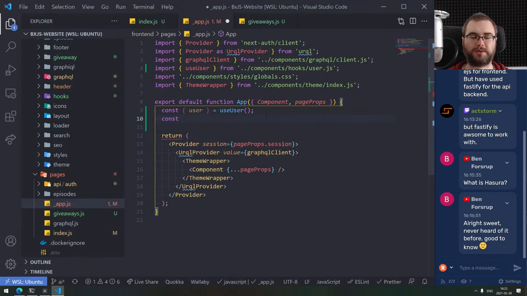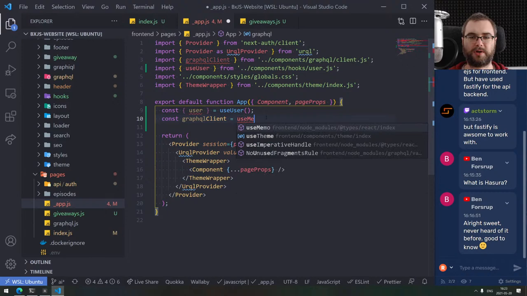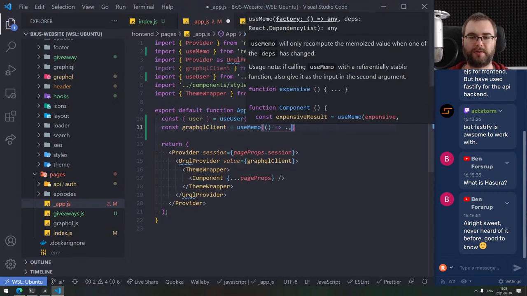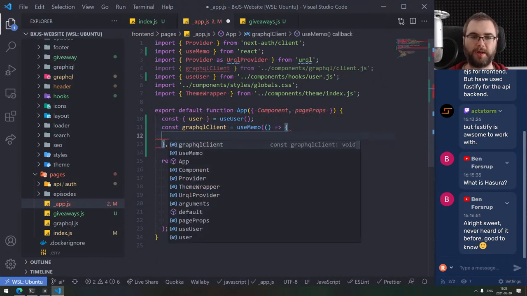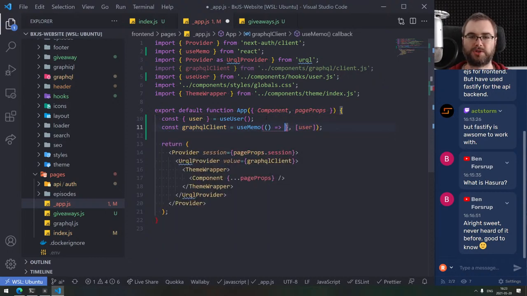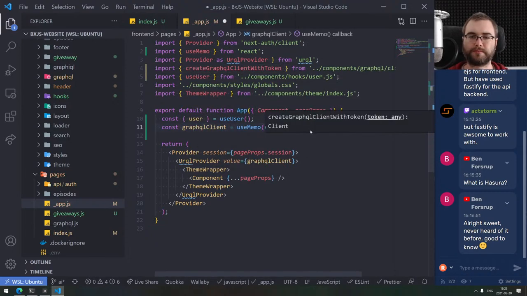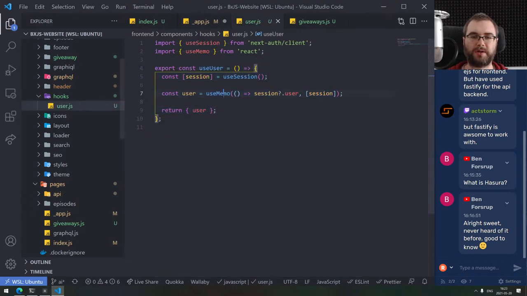okay, const GraphQL clients. We're gonna memoize it based on the user. So it should be only created once per user. And then I guess we just return. So we're gonna use this thing. Right, we don't actually care about the user in this case.